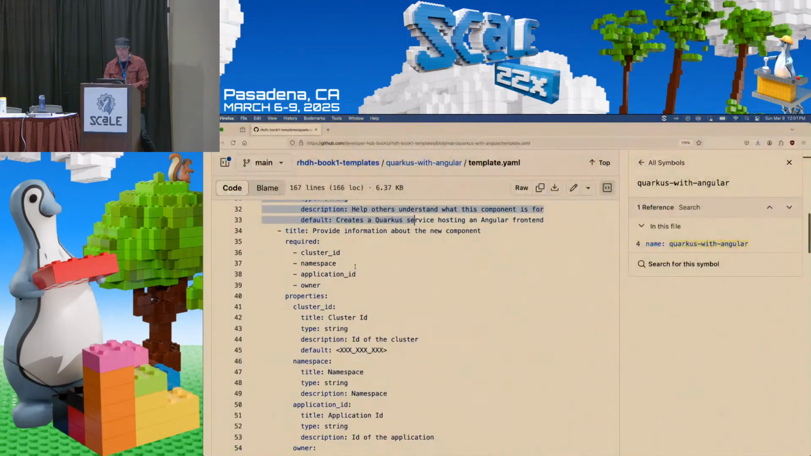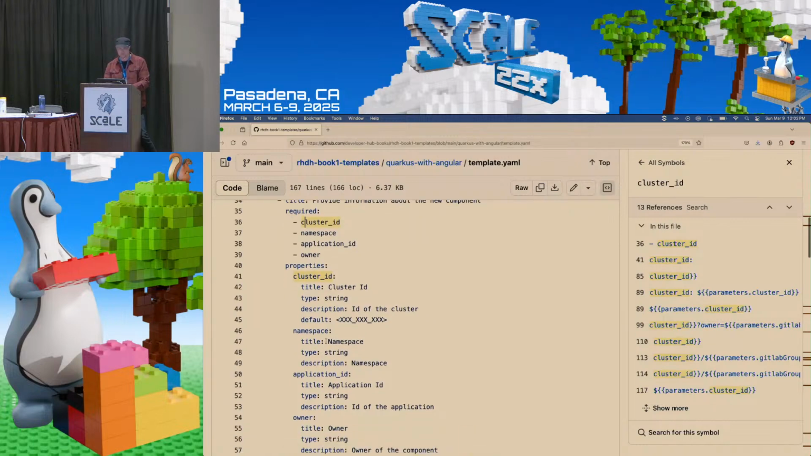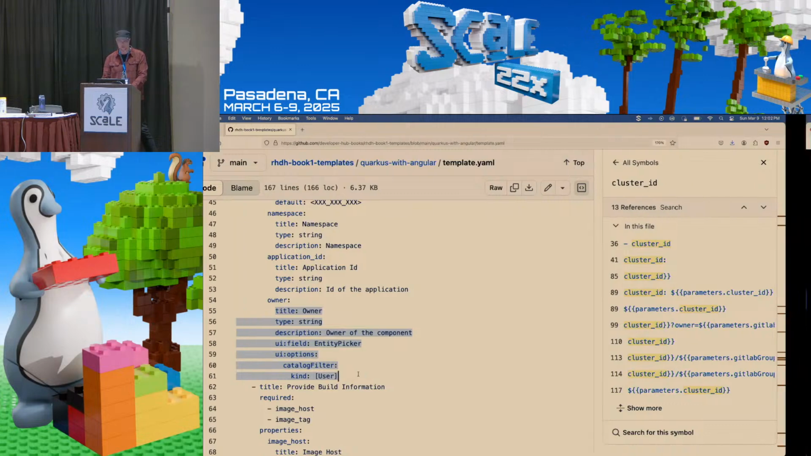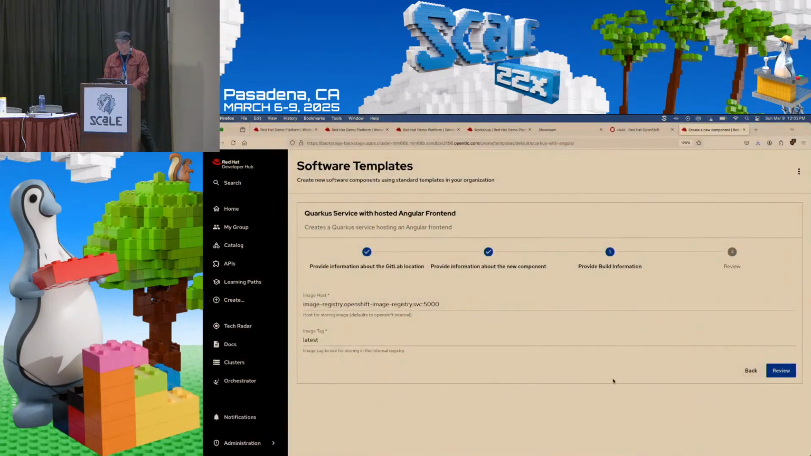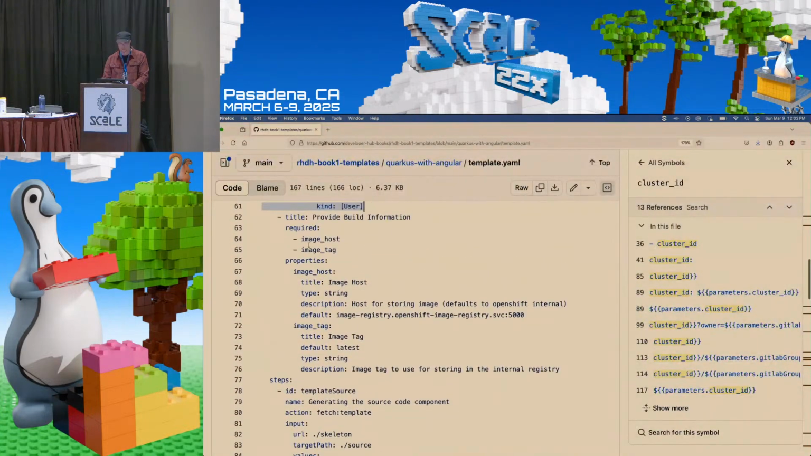Next step on here is I'm going to provide some information about this new component. Oh, that's what I just went through. That was the demo 8 namespace that I added in. I did this owner selector and pulled out a user attribute. And then the next one is providing build information. So let's get down to this build information.